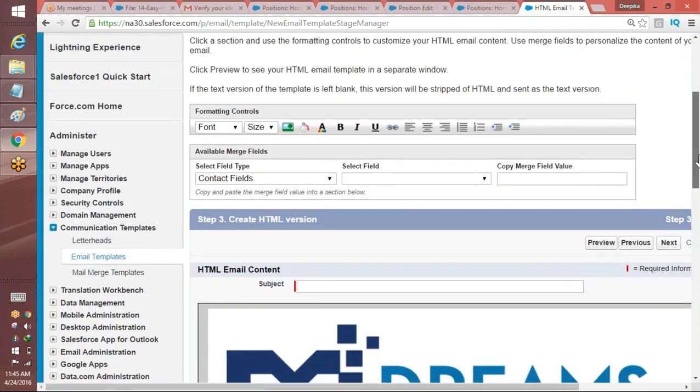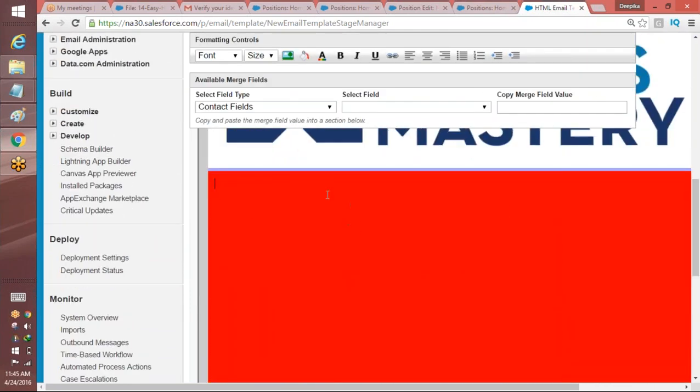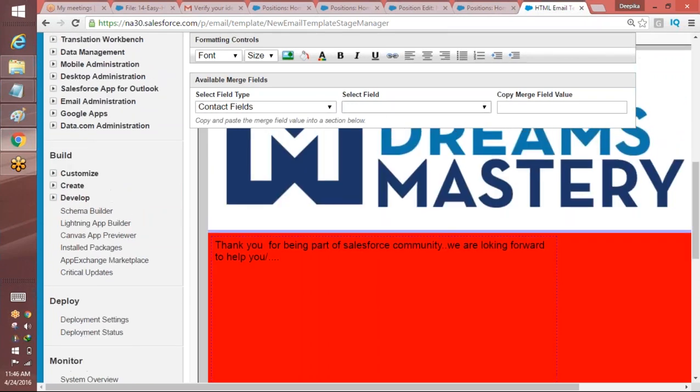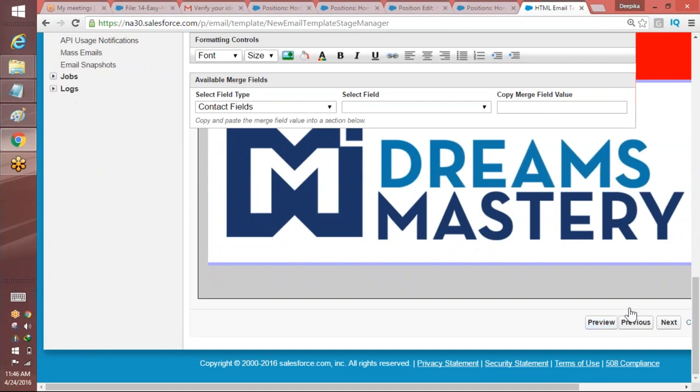Similarly, now you will see this whole thing, and then you can enter: Thank you for being part of Salesforce community. This is the body. Okay, and then you can go ahead and do whatever, and if you wanted to use the same merge field, you can pick it up from here. Okay, and then this is another email template, and hit the next button.